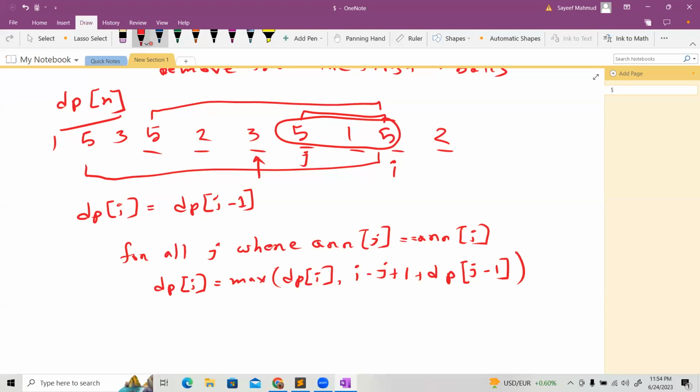So to calculate dp of I, we're going to go to all the j where array of j is equal to array of I, and we're going to use this. We're going to remove this number of balls, and we're going to add dp of j minus 1 to it, and we're going to get the maximum value of dp of I from it.